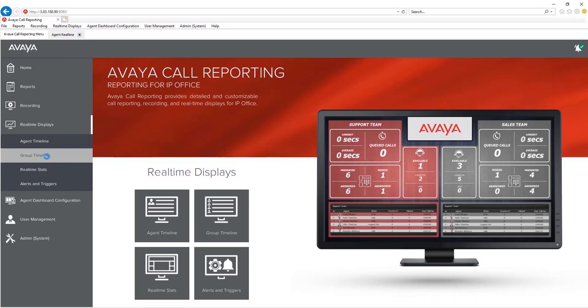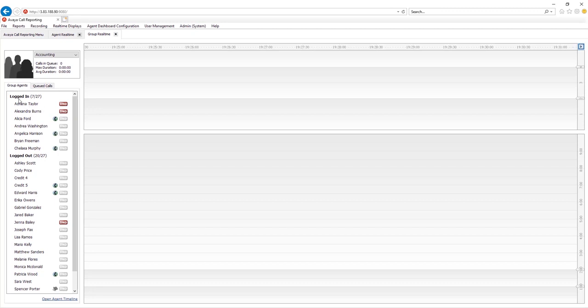The group timeline is similar to the agent timeline. On the left-hand side, you can see the current status of all the agents that are logged in as well as logged out. Please note that if you have additional users that are part of the group, but they do not have a real-time agent license, they will not be displayed in this list.